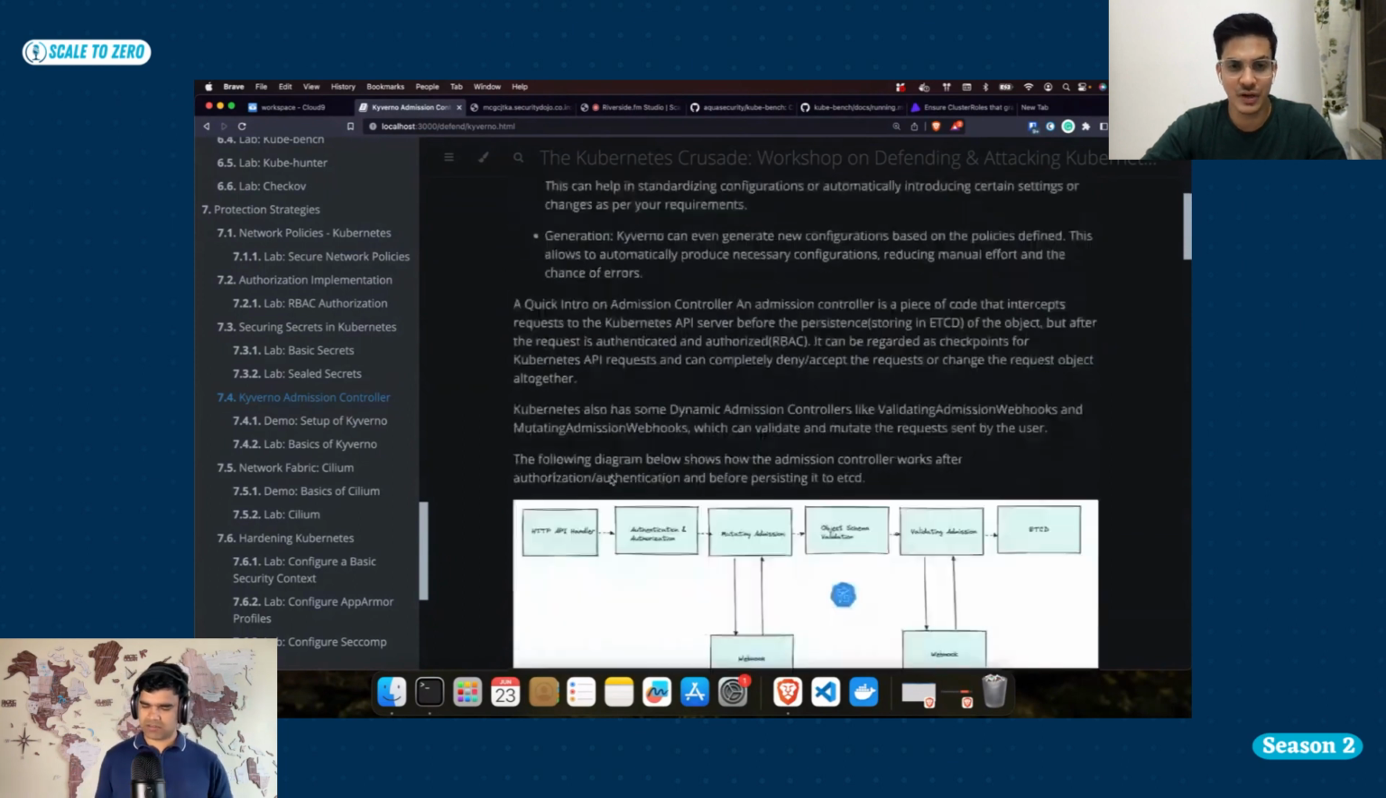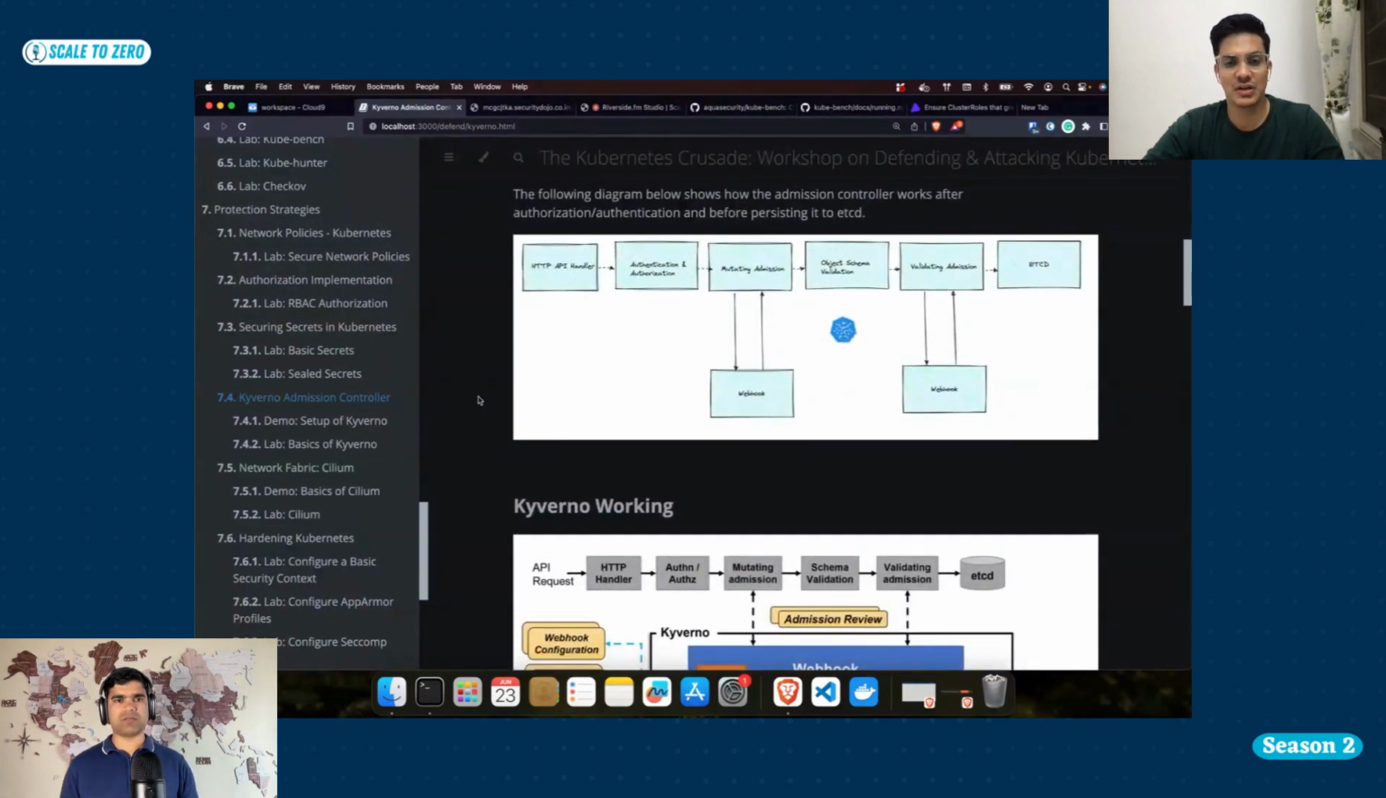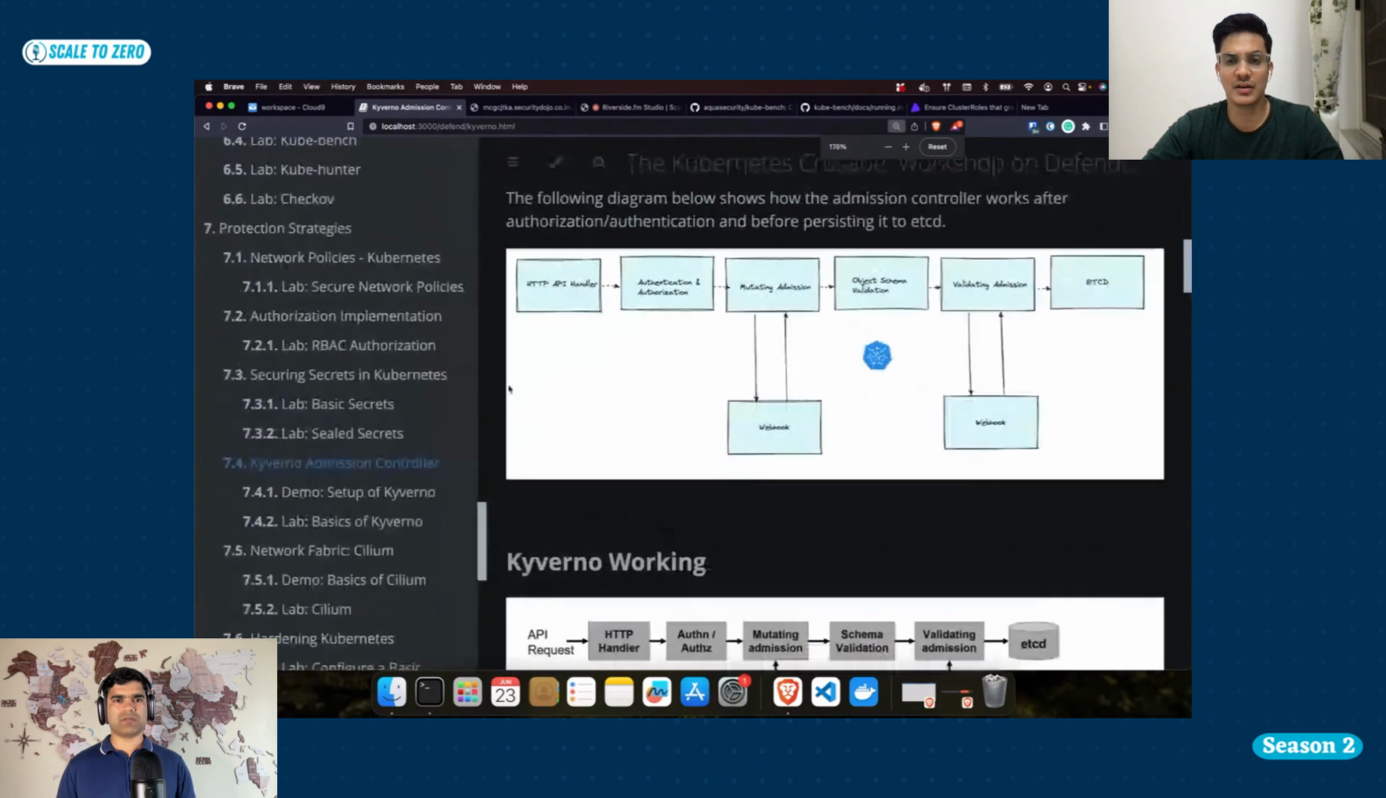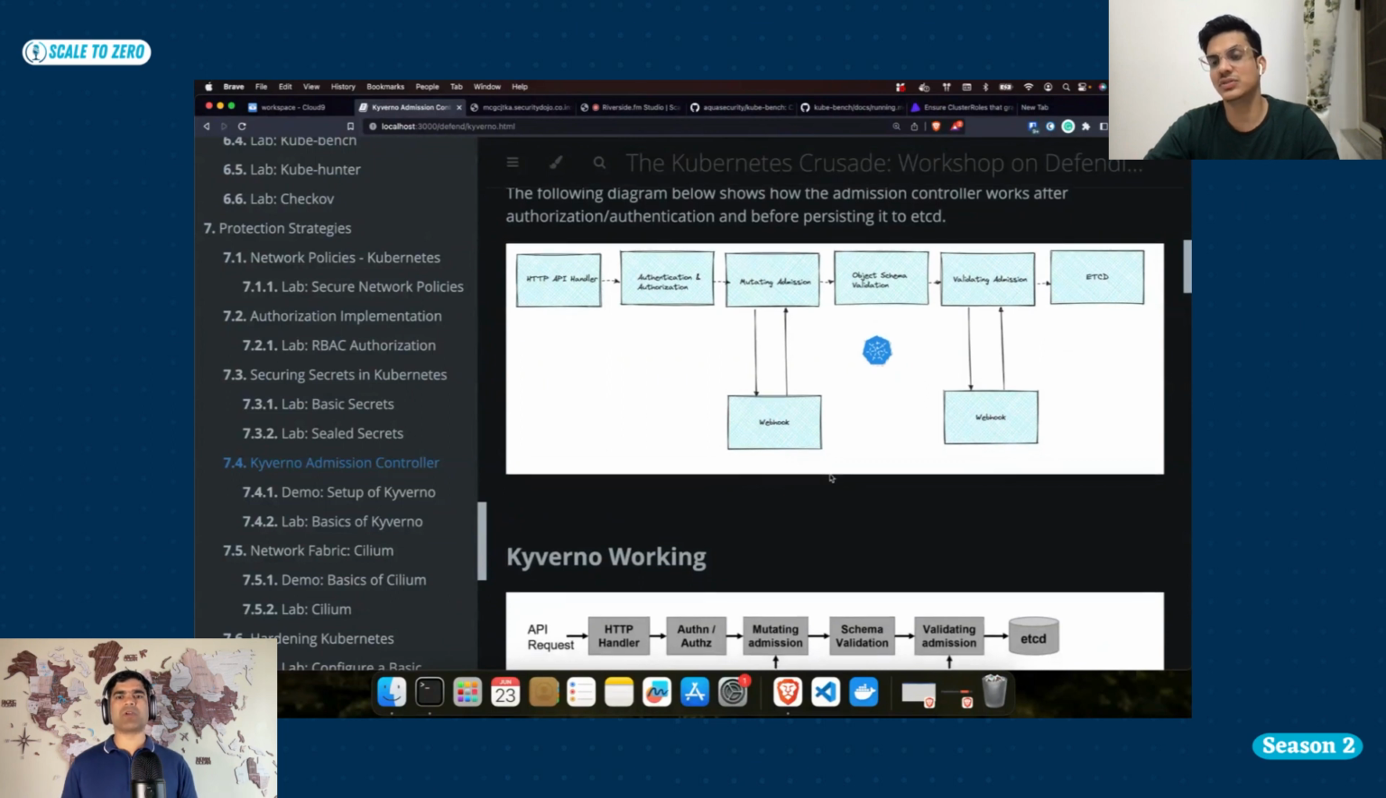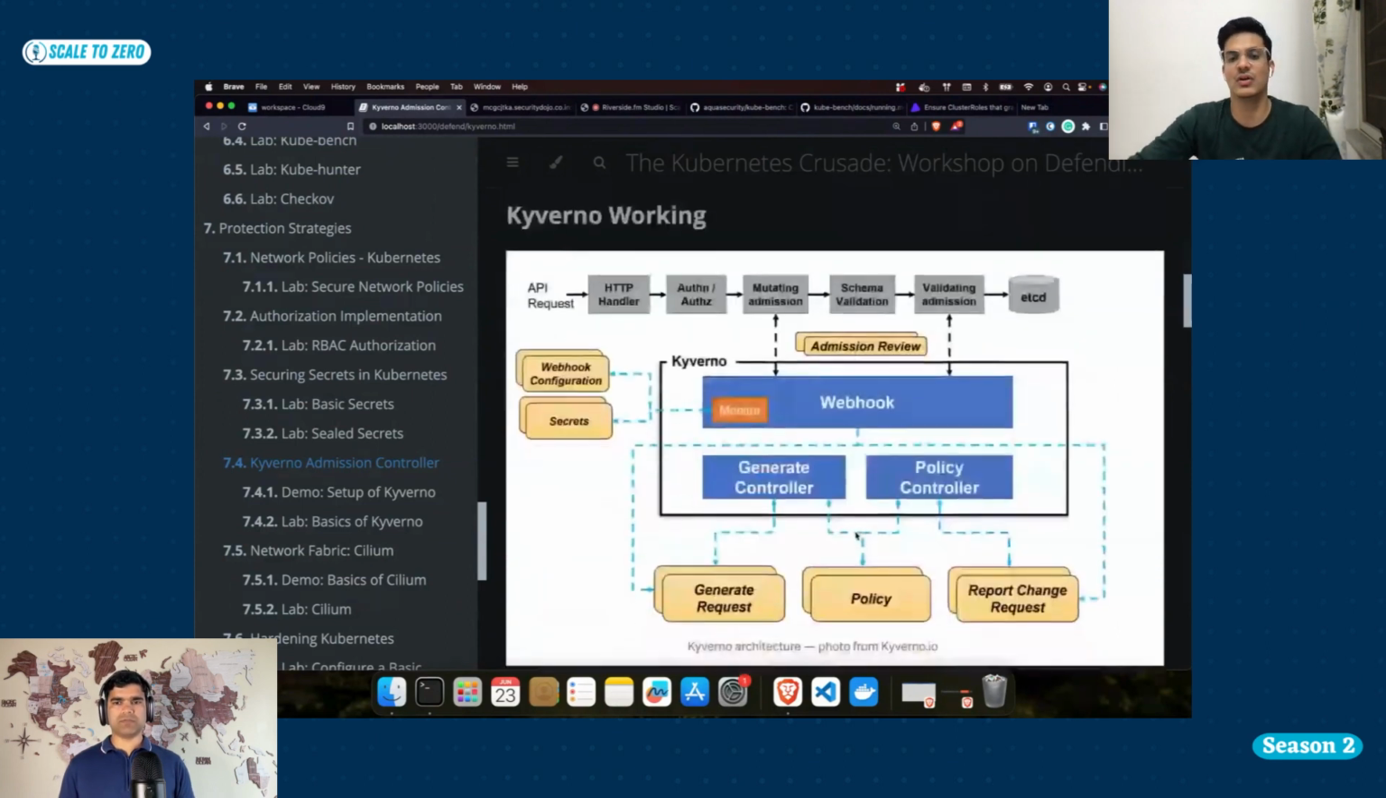So we'll talk about validation, mutation, and generation. I have already explained, and I'll re-show the same thing. You will see HTTP API handling, then authentication and authorization in the cluster. Then whatever the mutating admission is, if that is there, it will happen. If the mutating admission is not there, then object schema validation would happen. And post that, you will see validation admission is checked, and then those things are stored in etcd, like whether the pod was created successfully or not.